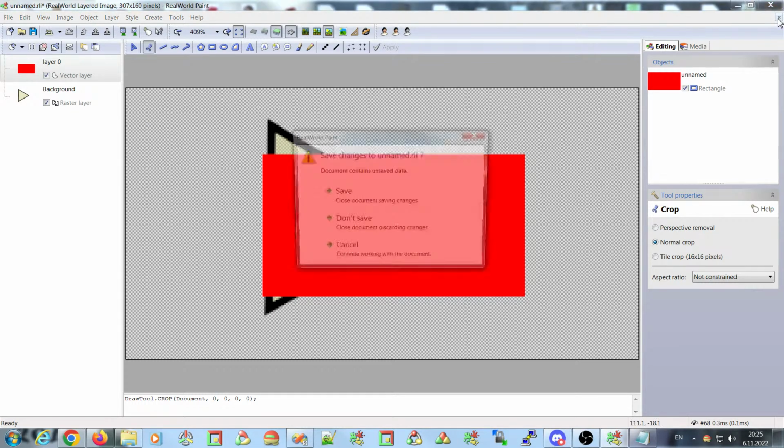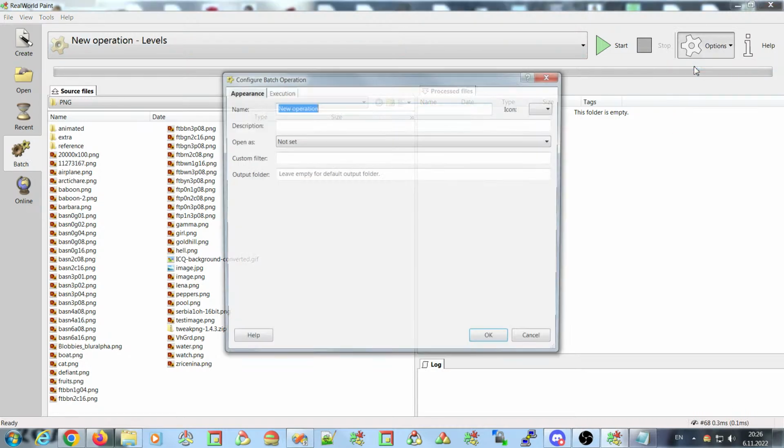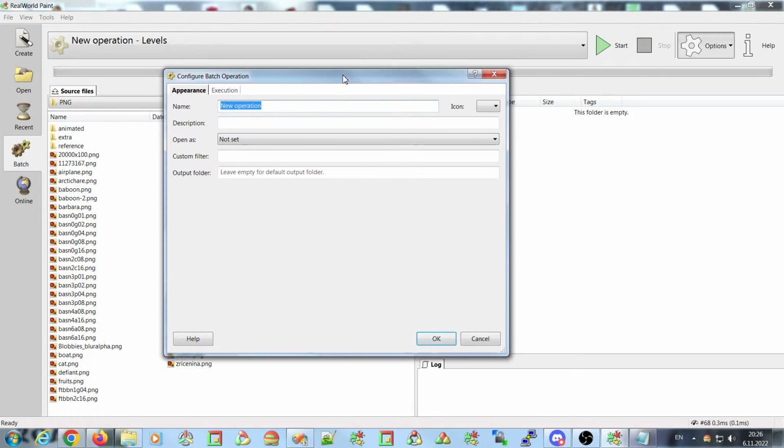So in the beginning I promised you that we will configure a batch operation, and you should now be much better prepared for this than you were at the start. So when you click on this batch tab, then you can create a new batch operation. You can name it, for example, let's name it change image format. You can choose an icon, whatever, I don't know.